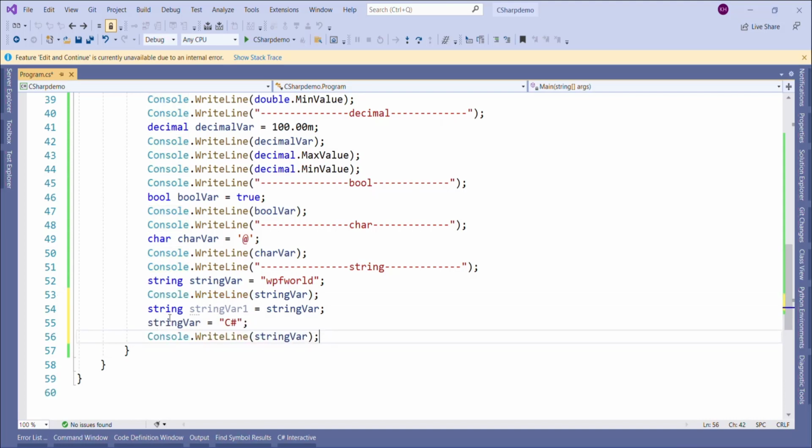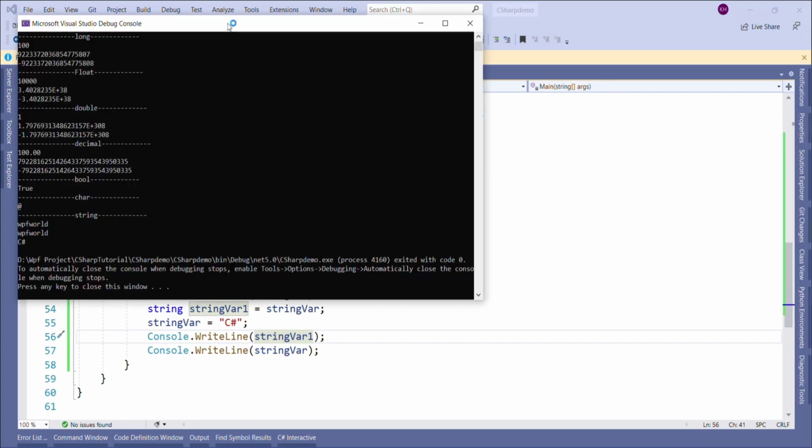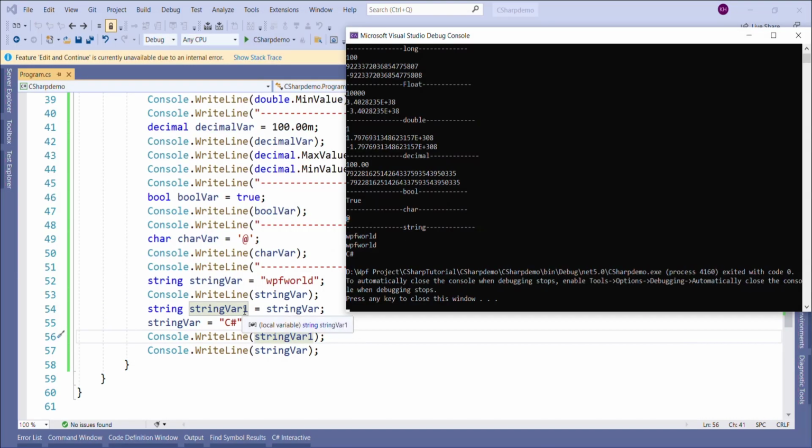Now I want to show all the variable values. Let's run and see the result. You can see we have initialized string var1 with string var, which is taking the first value. When I was assigning string var to string var1, what was the value of string var? That is the value string var1 is taking, right? But not the updated value. You may have a question: it is a reference type, it should change. But there is one twist here.